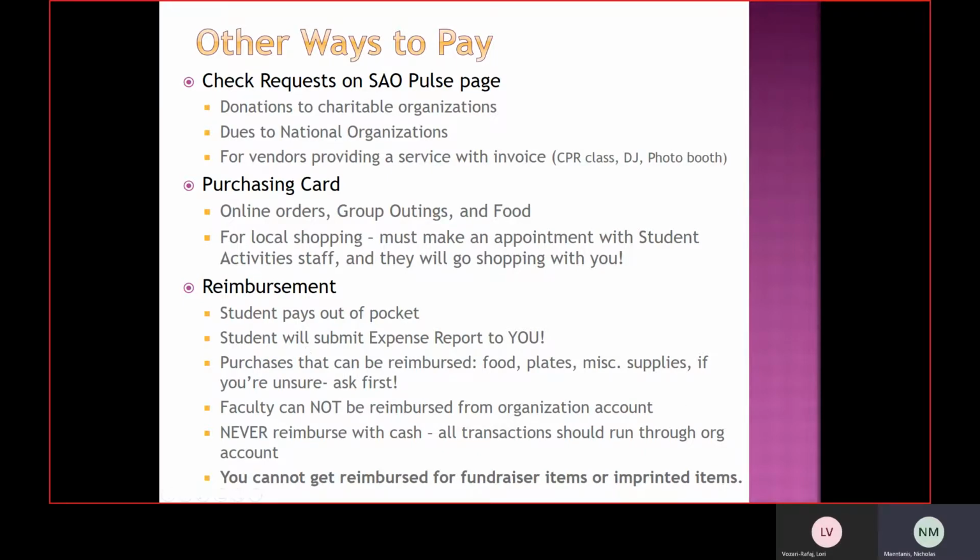Please never reimburse with cash. All your transactions should run through the organization account. Don't allow somebody to reimburse another student with cash that you're collecting through a fundraiser. It leads to problems down the road because people don't remember whether or not they did get reimbursed. And as a reminder, you cannot get reimbursed for fundraiser items or custom imprinted items.